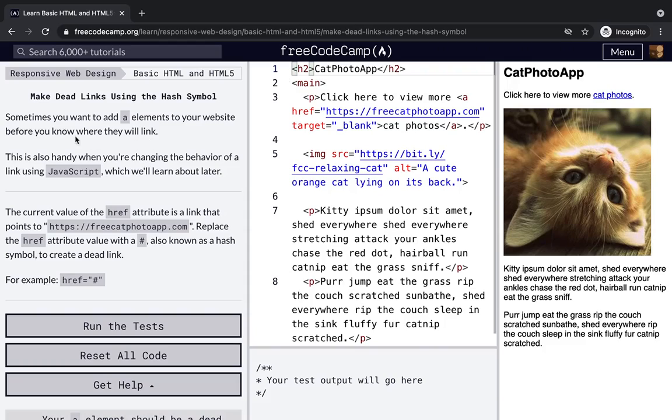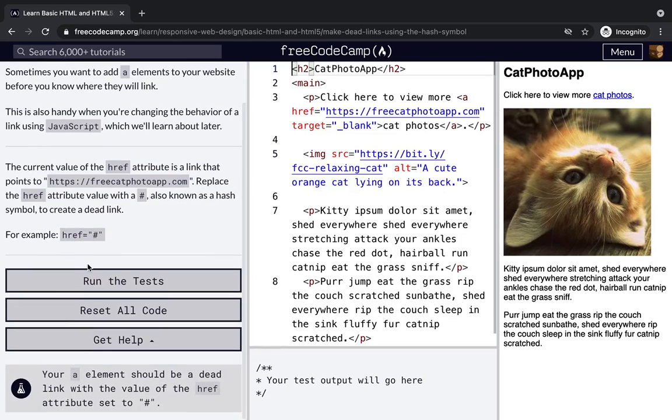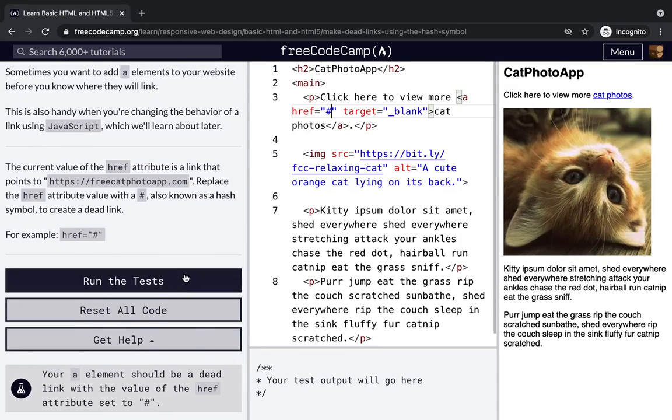Make dead links using the hash symbol. Sometimes you want to add a elements to your website before you know where they will link. This is also handy in JavaScript. Okay, the current value of the href attribute is that. Replace the href value with a hash, also known as the hash symbol, to create a dead link. All right, so this is a dead link.